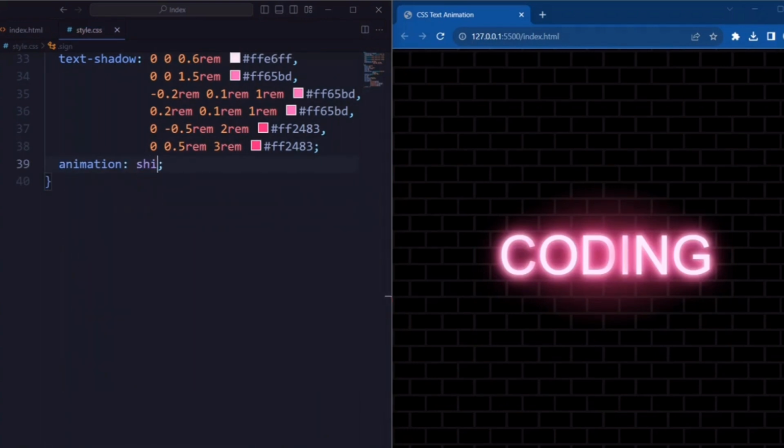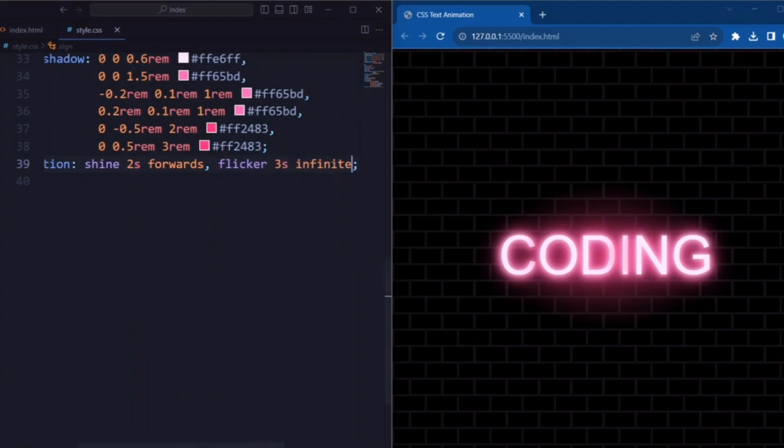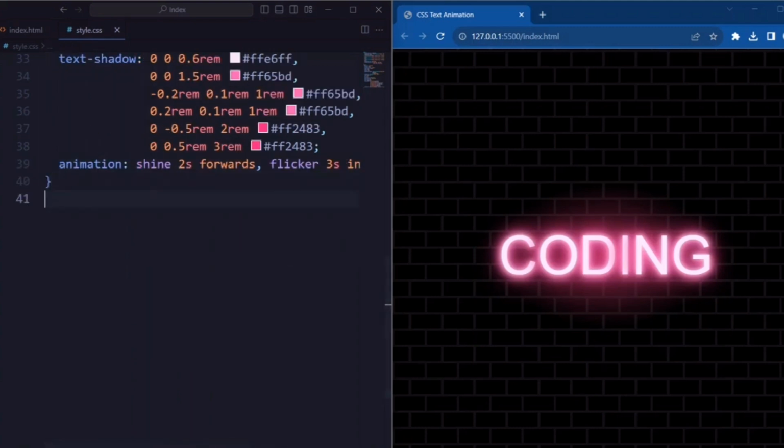Next, we apply two animations to the sign element. The first one is the shine animation that runs for 2 seconds and forwards. And the second one is the flicker animation that runs infinitely with a duration of 3 seconds, creating a flickering effect on the text.